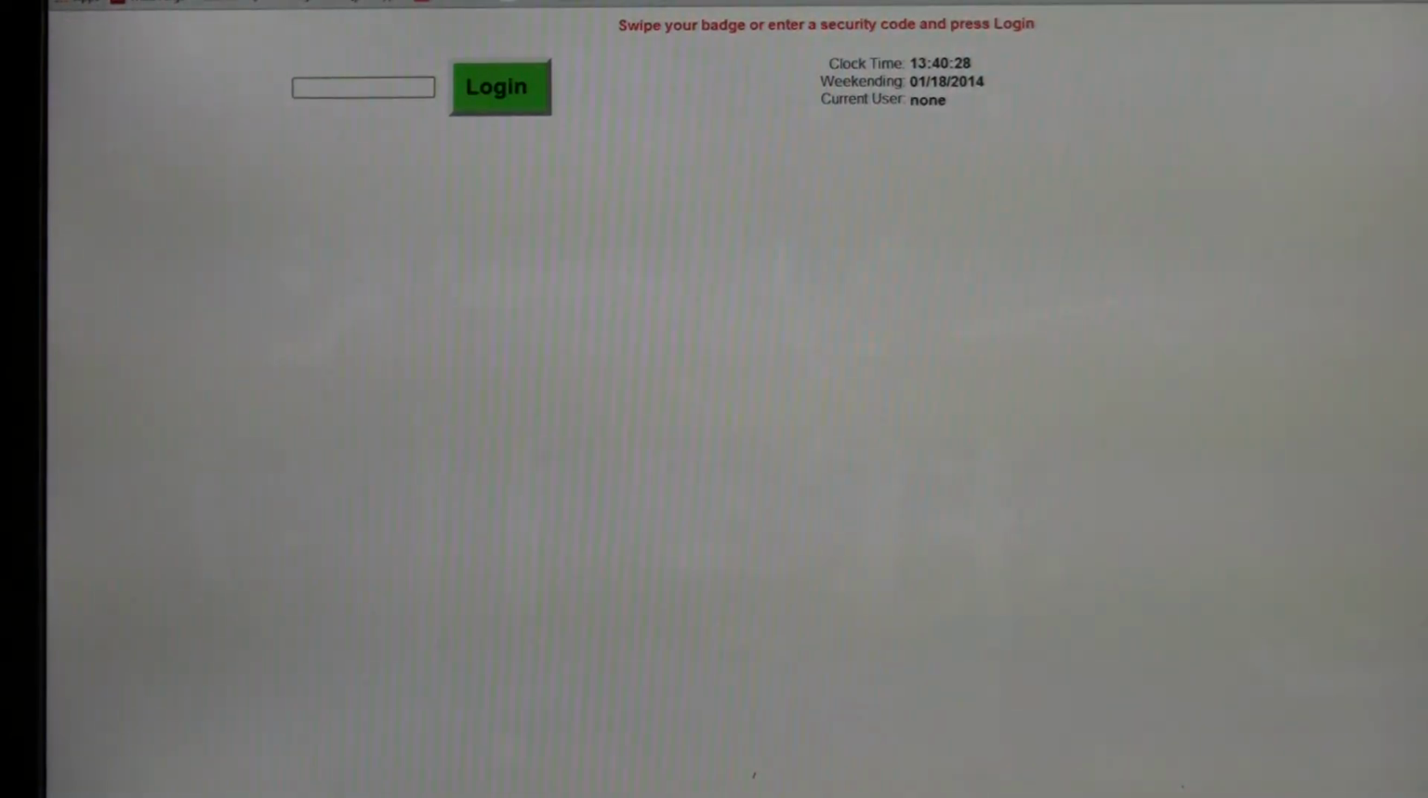When you log into the system, you can use any computer, touchscreen, smartphone, iPad, iPhone, Android, whatever it may be, as long as you have an internet browser. This is going to be the screen that appears on any of those devices. First thing you're going to do is log in.